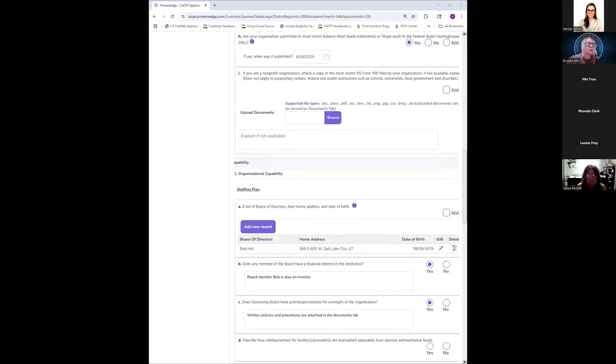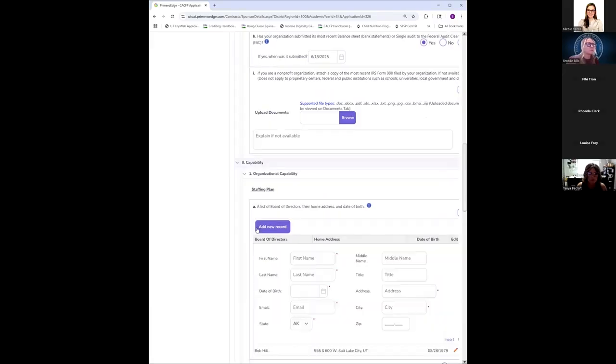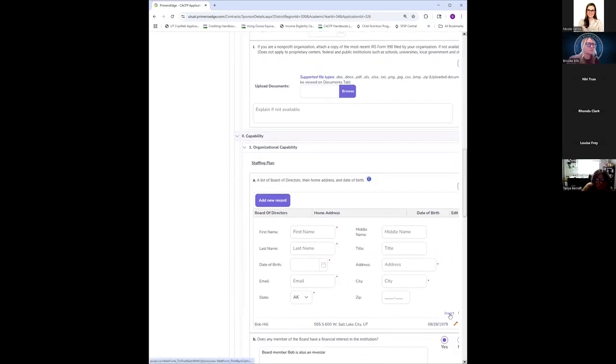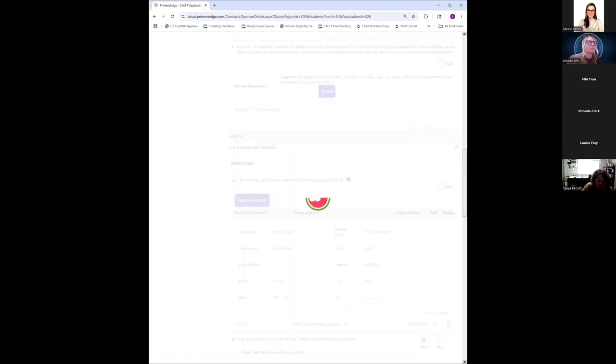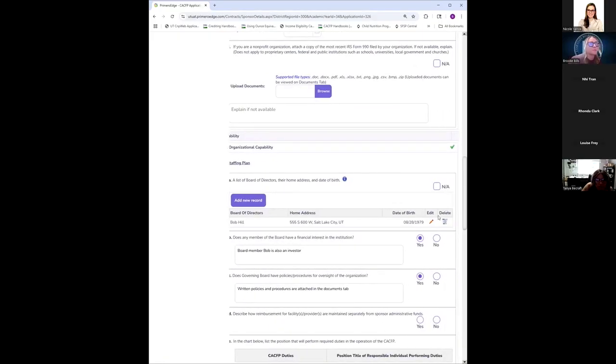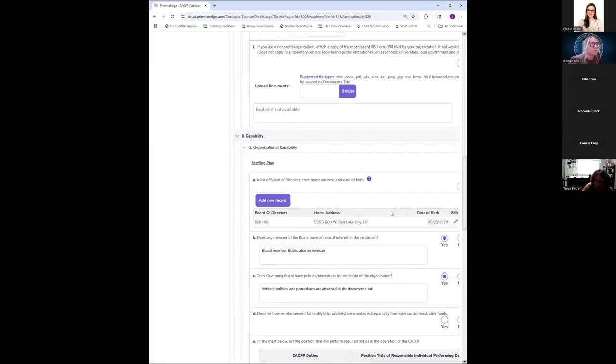All right, question A, a list of board of directors, their home address, and date of birth. You will enter your board of directors by clicking Add New Record. Once this comes up, you'll input the information. Anything with the star is required. To save it, you'll just press Insert. If your organization does not have a board of directors, but this question still populates, there is a little NA button here. You can select that and it will make it so that you don't have to fill out the next several questions about board of directors.